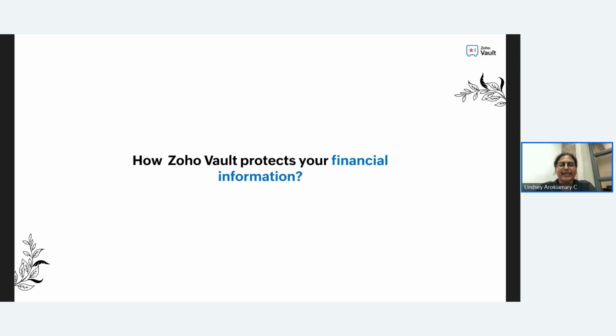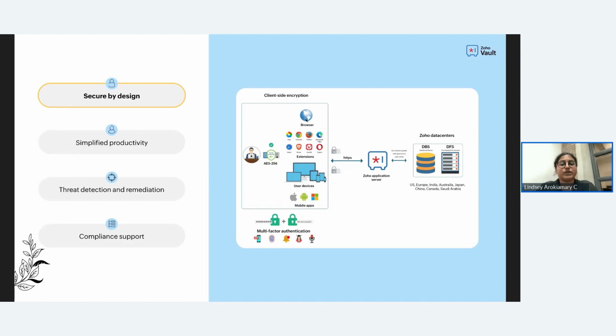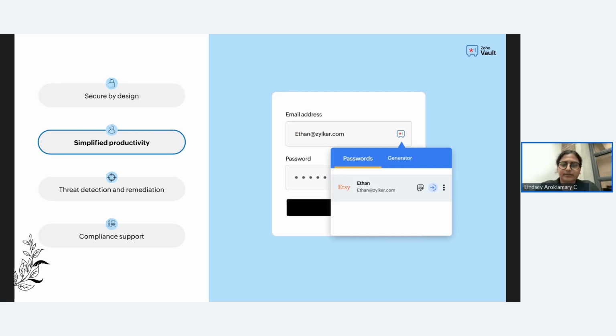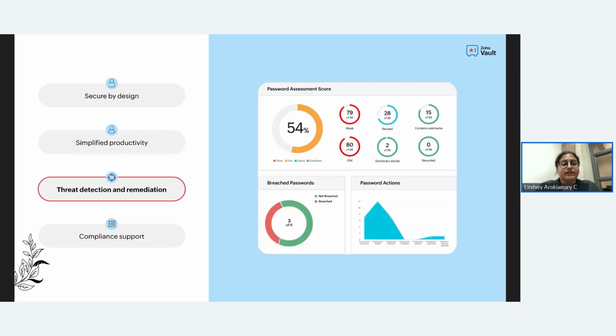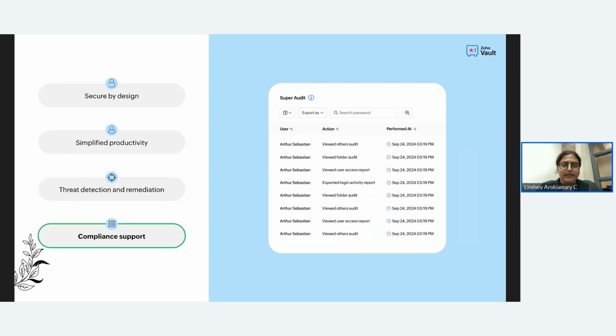Let's see how Zoho Vault exactly protects your highly sensitive financial information. Zoho Vault protects your financial data in 4 ways. First, secure by design, simplified productivity, with threat detection and remediation, and finally, helps you with compliance. So let's break these down one by one.